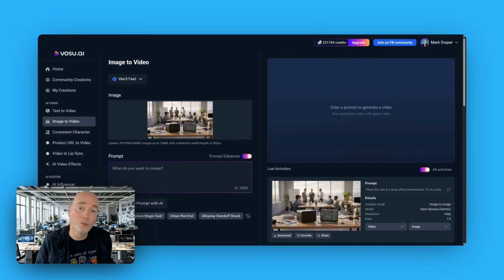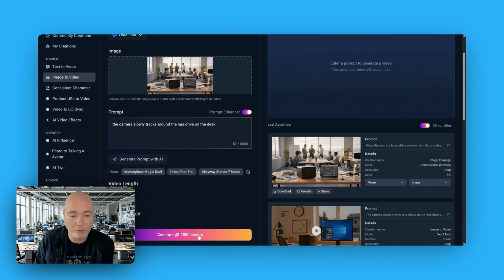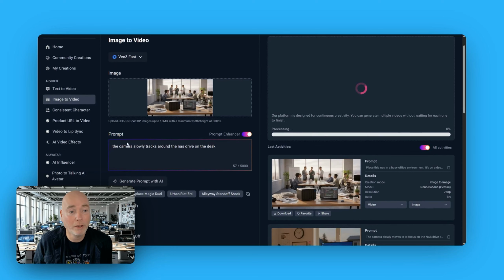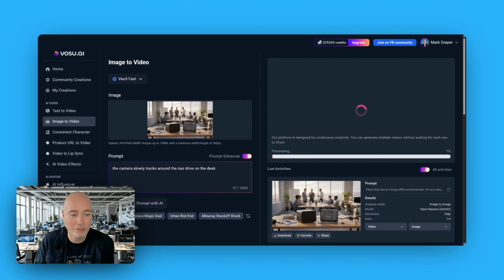And again, we need to give it a prompt. And for this, I'm just going to use a really basic prompt. You can go quite detailed and give it lots of instructions, but I just want the camera to track around the NAS on the desk, and it's going to cost 2,500 credits. So the way this platform works is you have different things you can do. You can do text to video, image to video, character creation, all this kind of good stuff. And each action costs a set of credits. Now, the image only costs 25 credits because that's just generating an image, but this is using a very powerful model to generate video, and that costs a lot more.